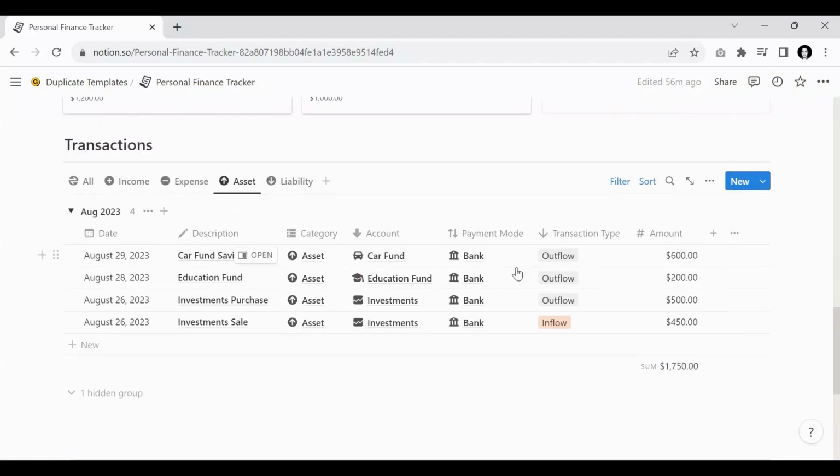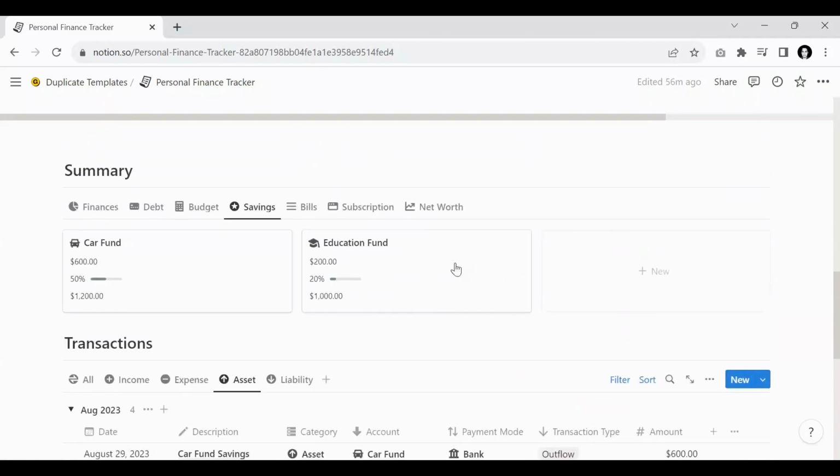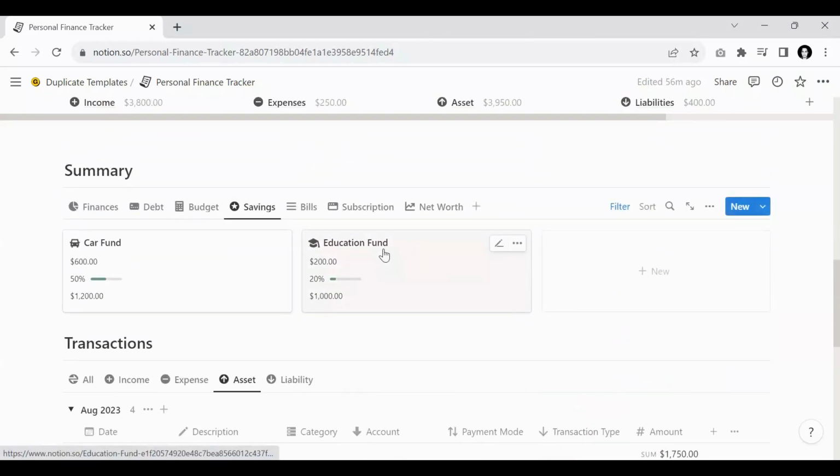I just explained how you enter the transaction related to savings, okay. I hope this explanation was clear, and let's explore further in this personal finance tracker.